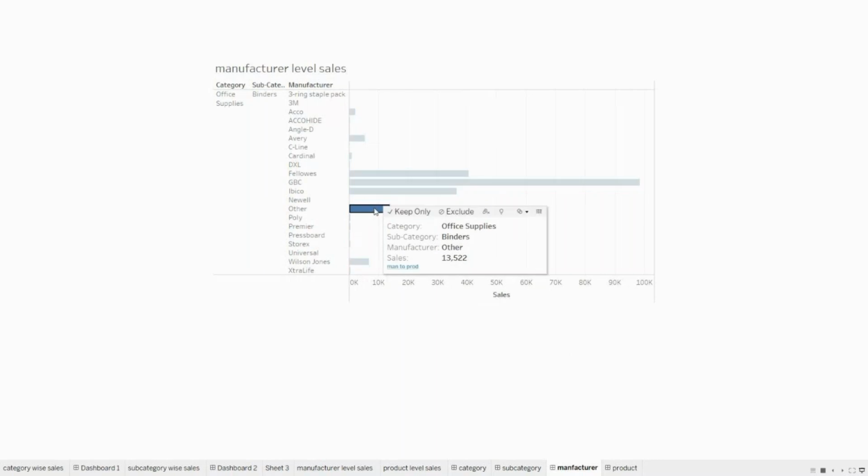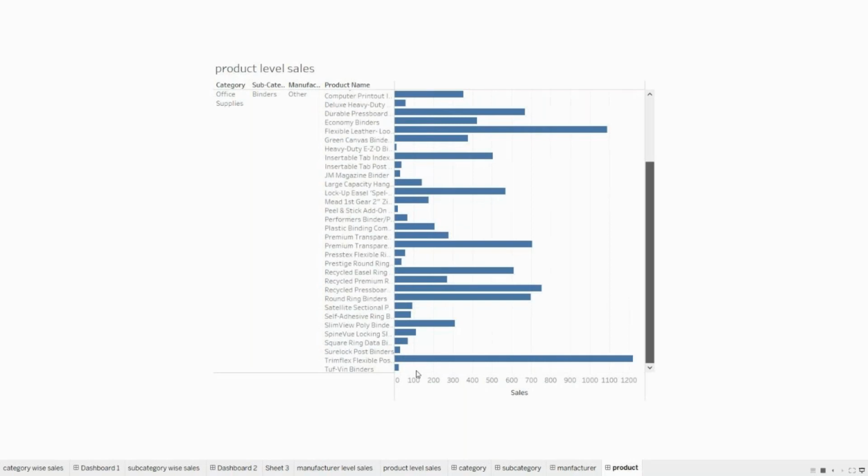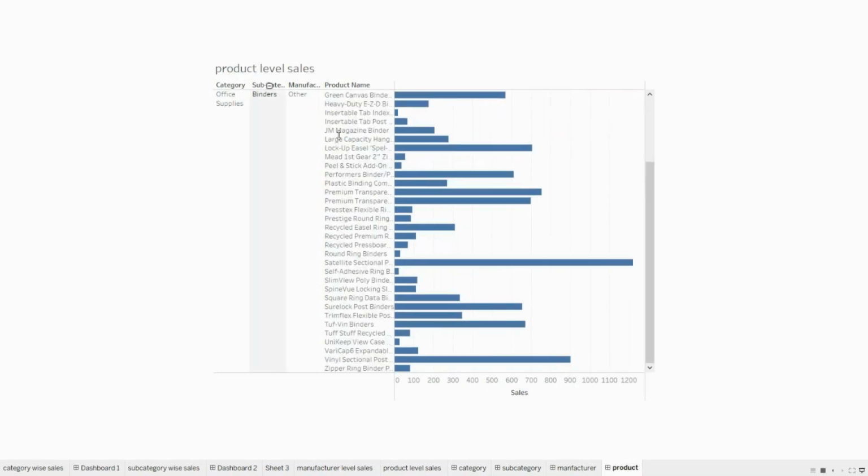From that particular manufacturer, you want to navigate to the different types of product, manufacturer to product. Click on it. We can get all the different types of products. So we came to the product level of data. I want to go back to the category level sales dashboard. How can we go back?